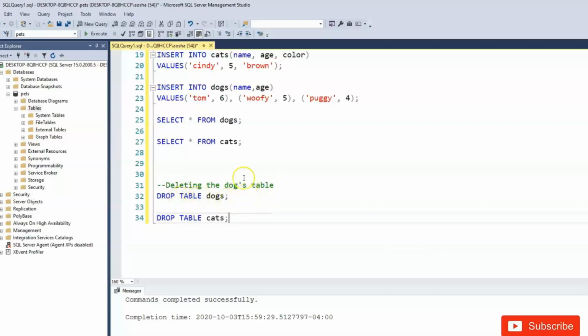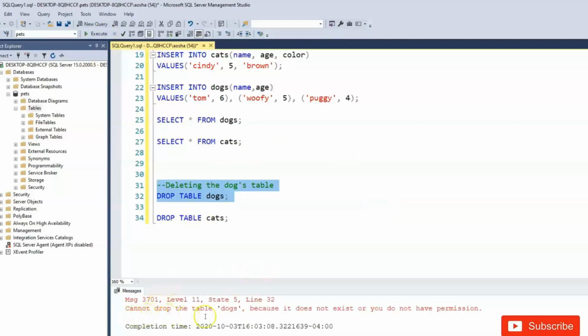And whatever we do now, it's not going to affect this query. Right now we can't run this query again because there's really no dogs table. And let's actually try and do that. I'm going to run this with the comment. And when I execute, it says cannot drop the table dogs because it does not exist, or you do not have permission. Essentially, it's just saying there is no dogs table, and we know that because we deleted that already.